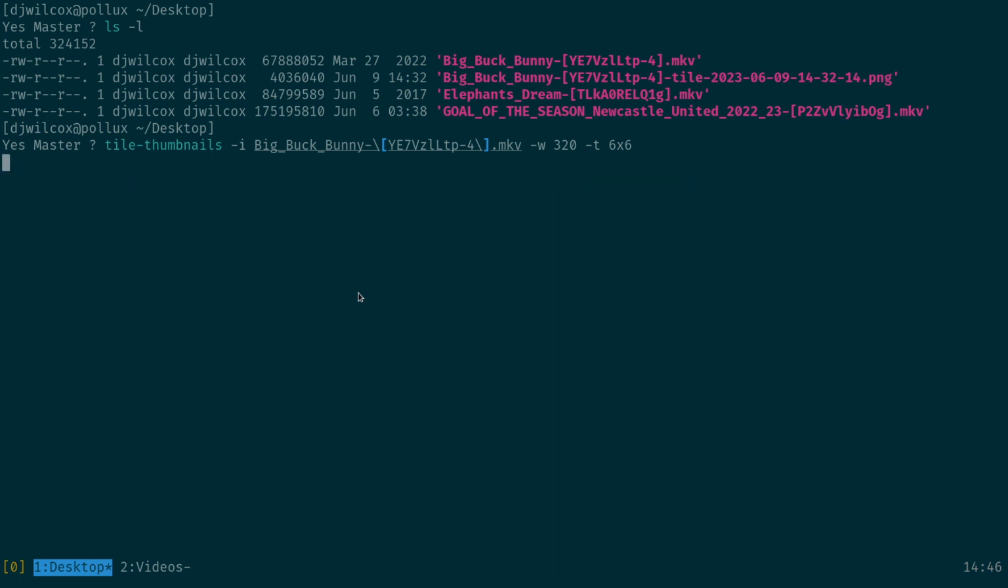Finally, I'll show you without the timestamp, and then I'll put the timestamp on. So I'm just going to run that, and as you can see, I haven't actually specified an output file name. The way this script works is, if you don't provide an output file name, it will use the input file name and then append -tile, then the date and time and the file extension, to the image that's created. The reason for this is because this allows you to batch process videos.